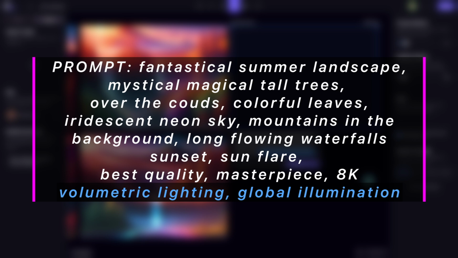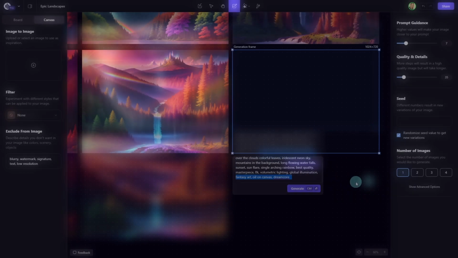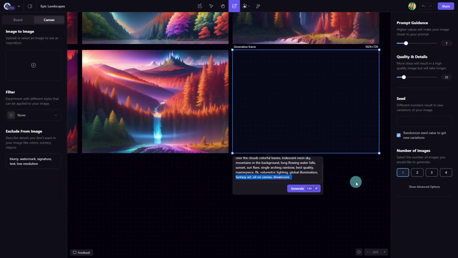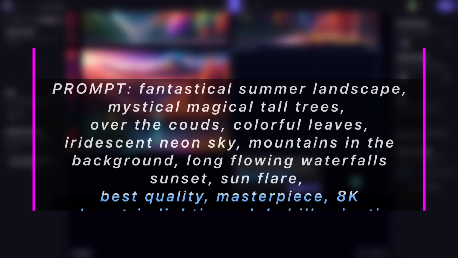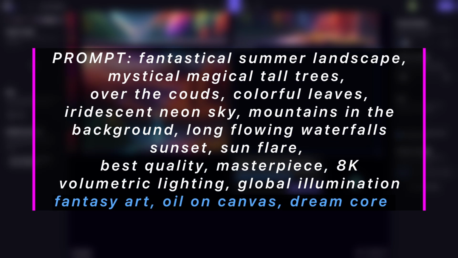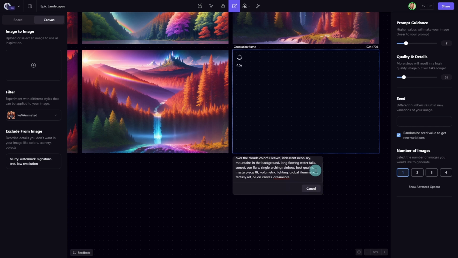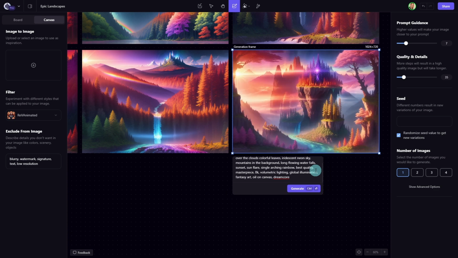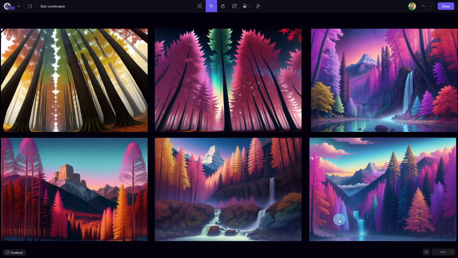image. To further enhance the separation of lighting, we're going to add volumetric lighting and global illumination. And finally, to give it a little bit of artistic flair, we will add fantasy art, oil on canvas, and dreamcore. Remember, you can change these words to whatever you see fit. You could use watercolor instead of oil, or acrylic. Instead of fantasy art, you can put digital illustration. Before we move on, let's recap and look at the images that we developed along the way.